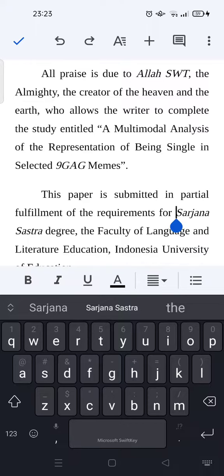Okay, so that's it. That is how you can italicize text on Google Docs Mobile.